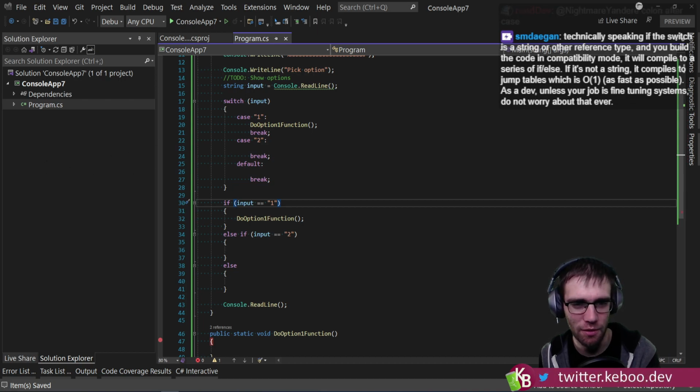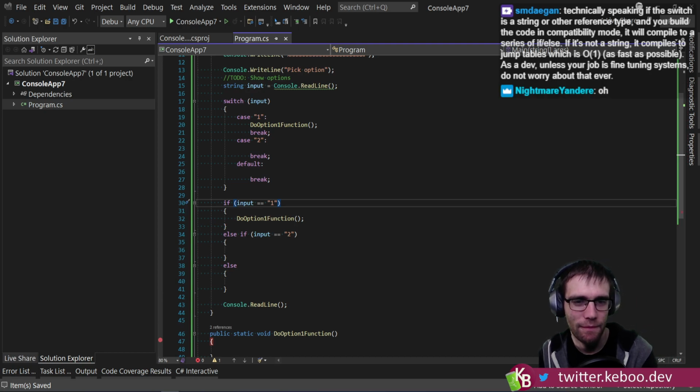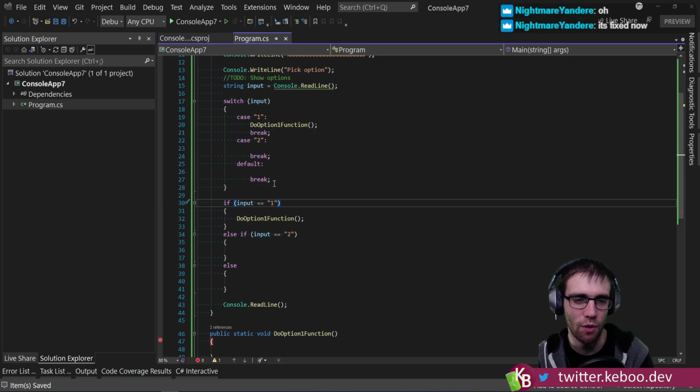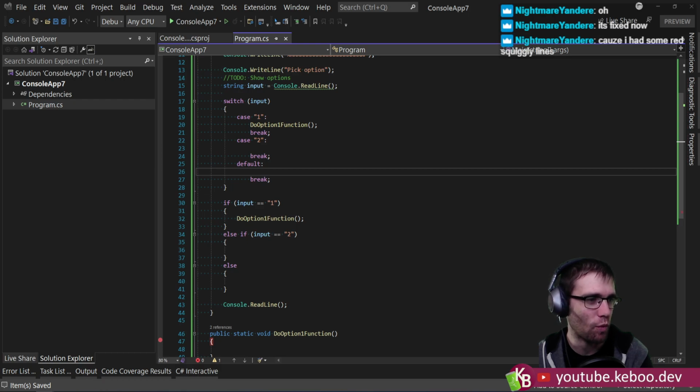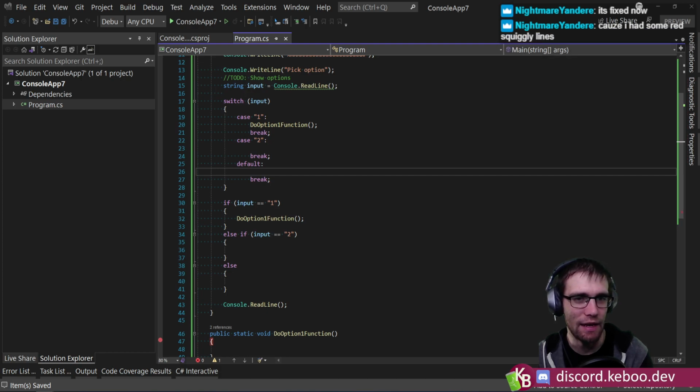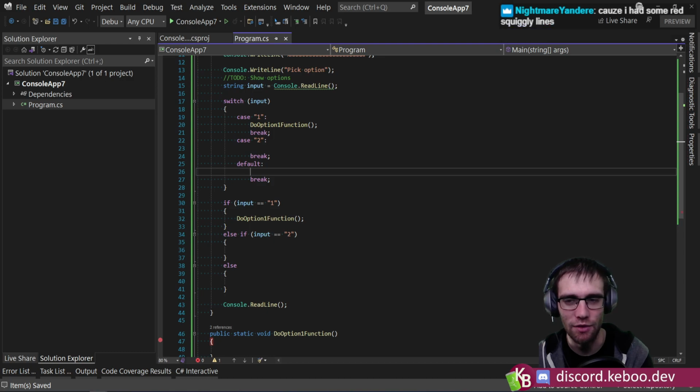Yeah, and so the comment in there about a switch statement either compiling down to a set of ifs or a jump table. It's not always obvious what a switch statement is going to compile down into, and it can be quite complicated. So it's fixed now because I had some red squiggly lines.